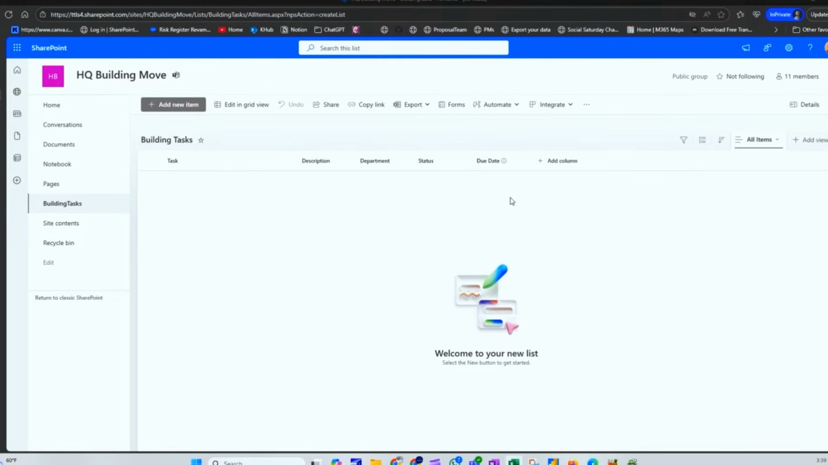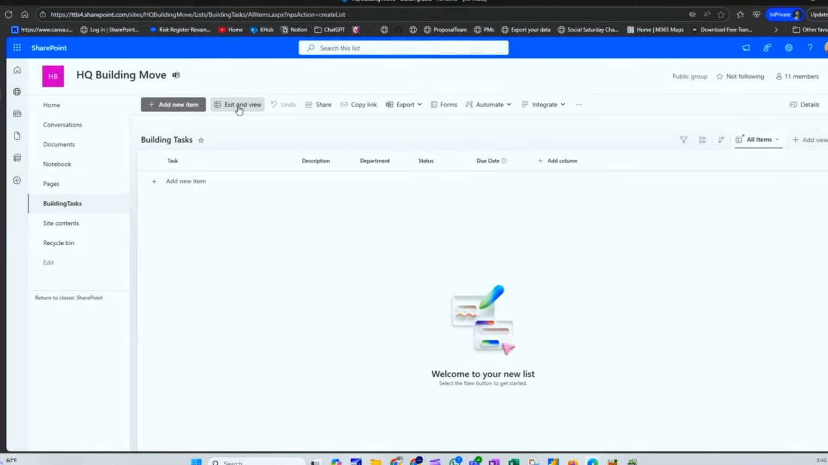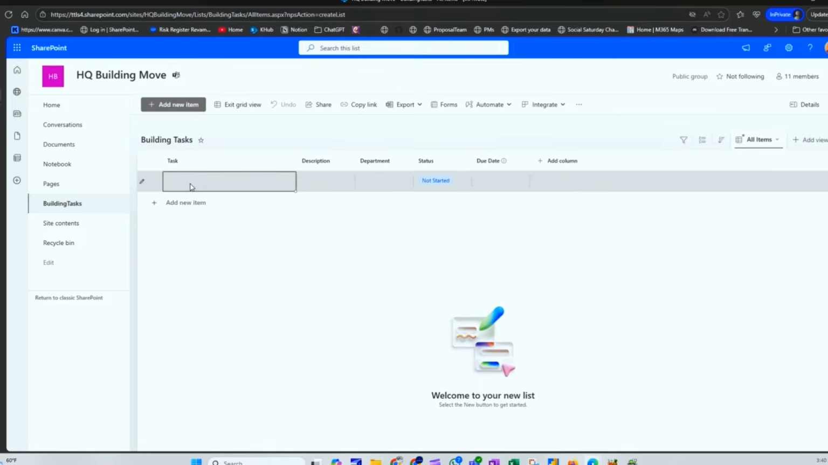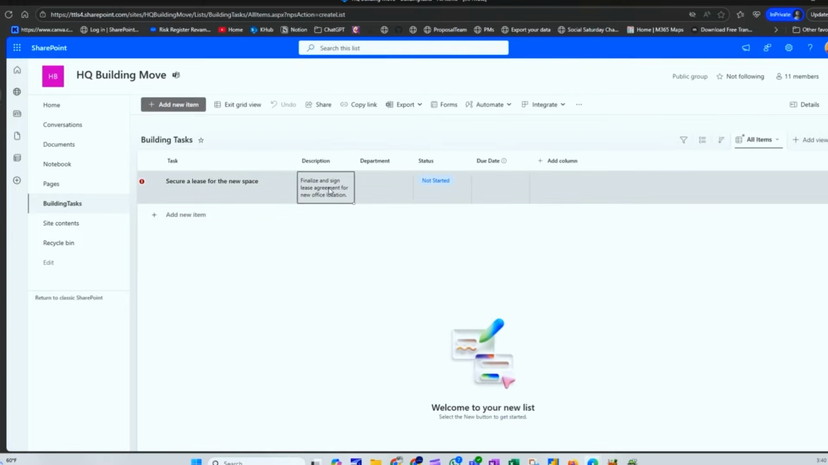I'm gonna show you real quick what you could do that you're used to with spreadsheets. I can hit edit in grid view, just like that. And then I can say the first item is secure a lease for the new space, right? So secure a lease for the new space. And then the description will say, finalize and sign a lease agreement for the new office location. We put that in there and then we hit check to populate that field.